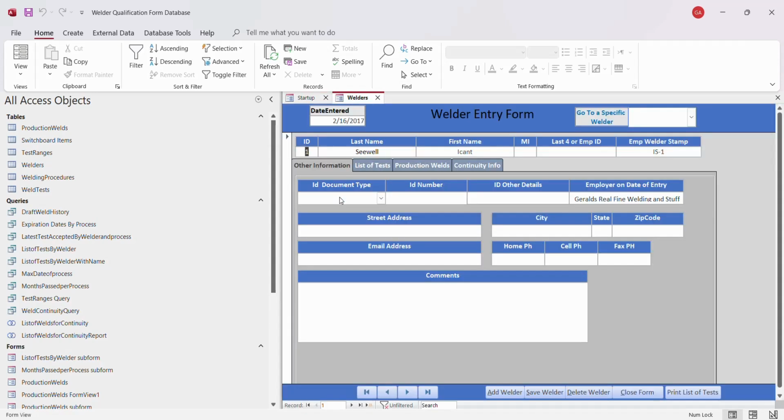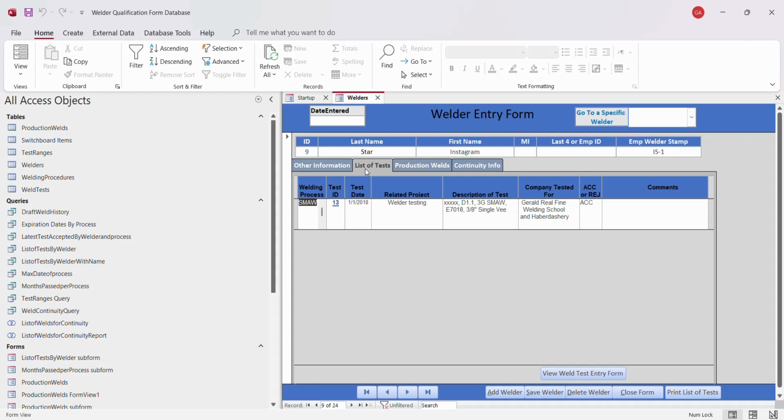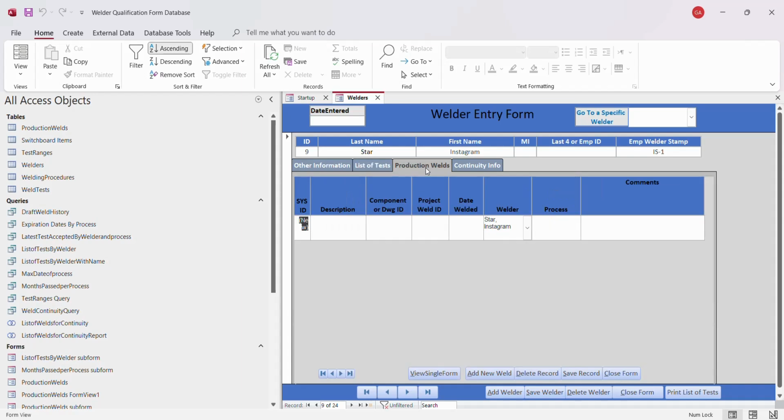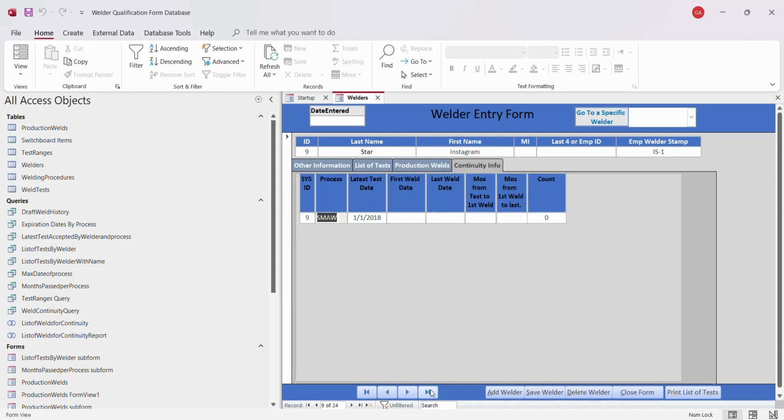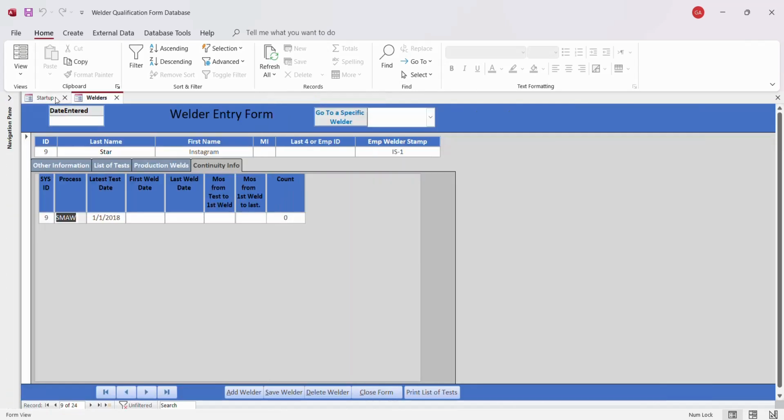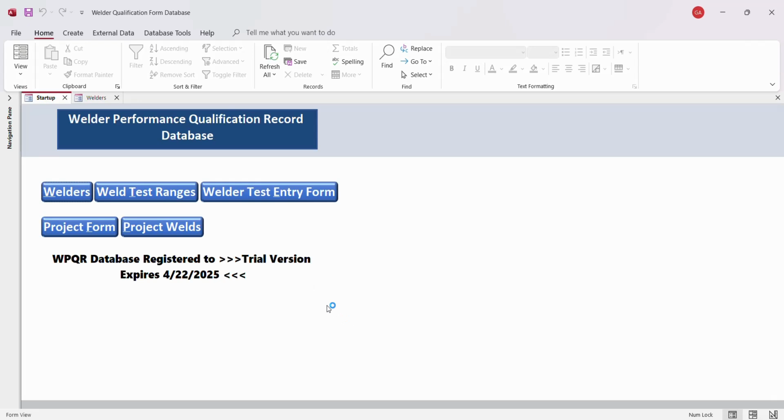Click on list for welders. There's my different welders. But anyway, these are the specific welders. I can see their tests that they've taken. I can see their production welds if I put any continuity info in. This has not been fully developed, but it's still pretty useful. It's just another tool using Microsoft Access.